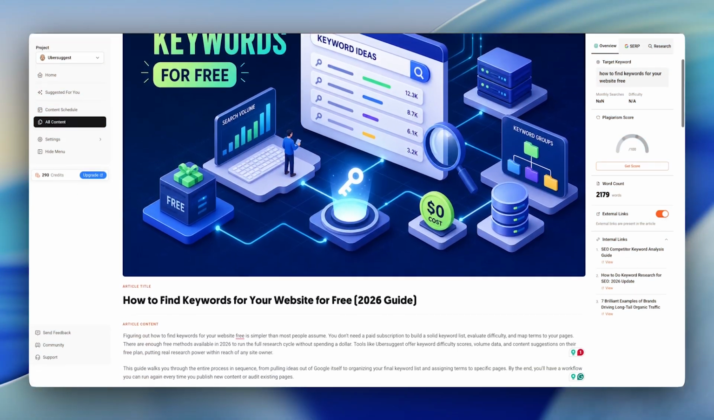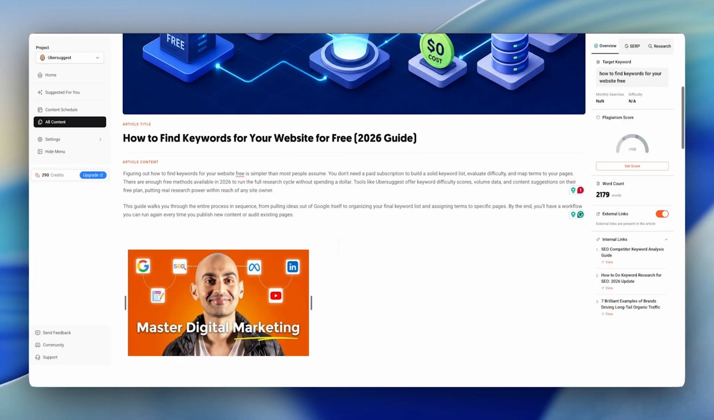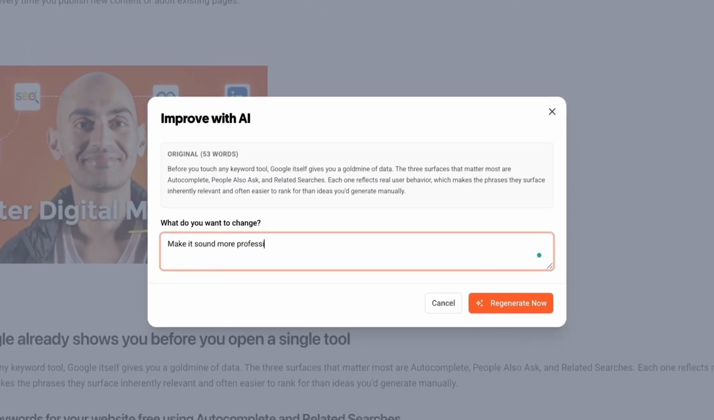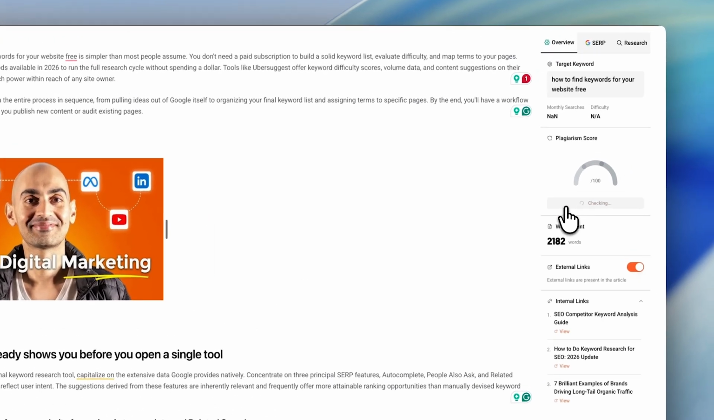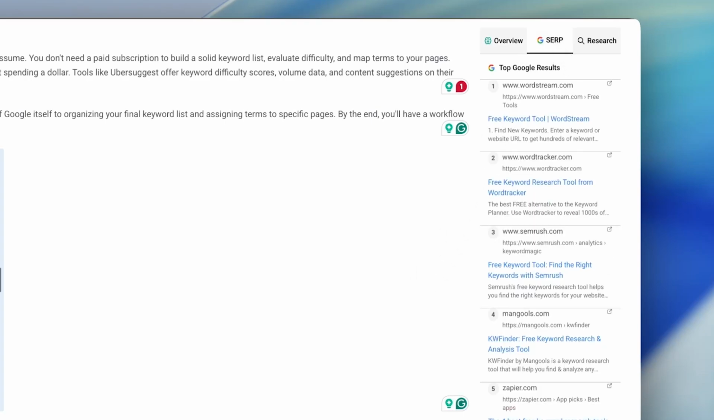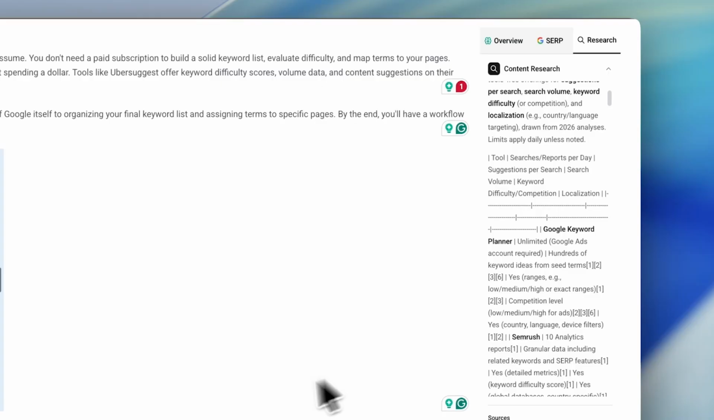Once your article is ready, you're in full control. Add your own images, rewrite any paragraph, or select any part of the text and ask our AI to regenerate just that section. A plagiarism score runs in the background using the most reliable API available. On the right panel, Overview gives you word count and links, SERP shows the top Google results you're ranking against, and Research shows every cited fact with sources.